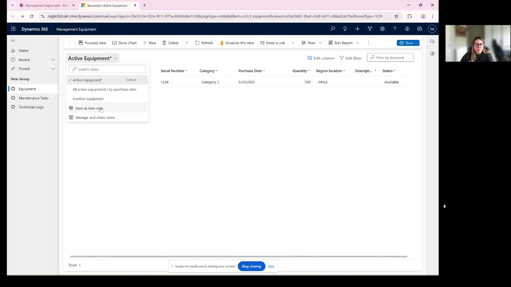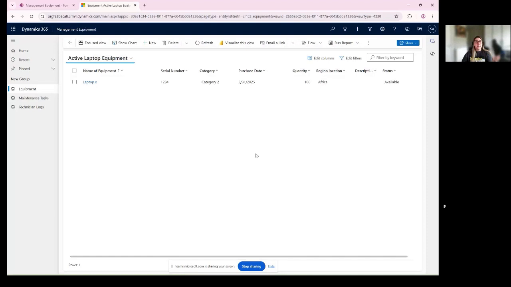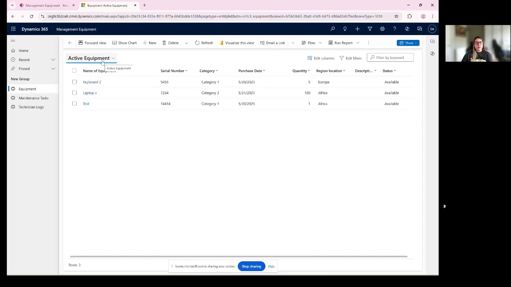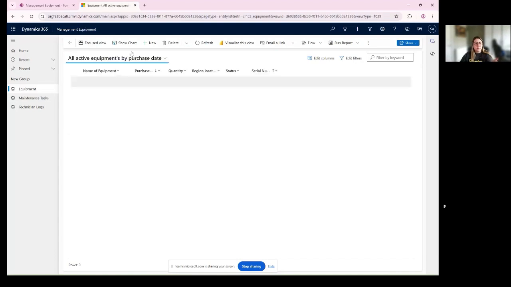So I can save this as a new view as well for myself. So let's say active laptop. So I can save my views. So every time that I log in, I can, okay, I have my view. Let me see the laptops created this month, last year, this year. Let me see all the active equipment. Let me see the inactive equipment. So you can visualize the data within the views.